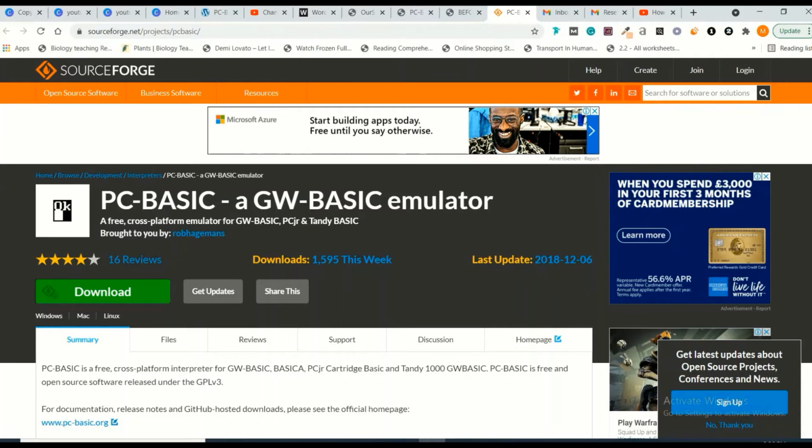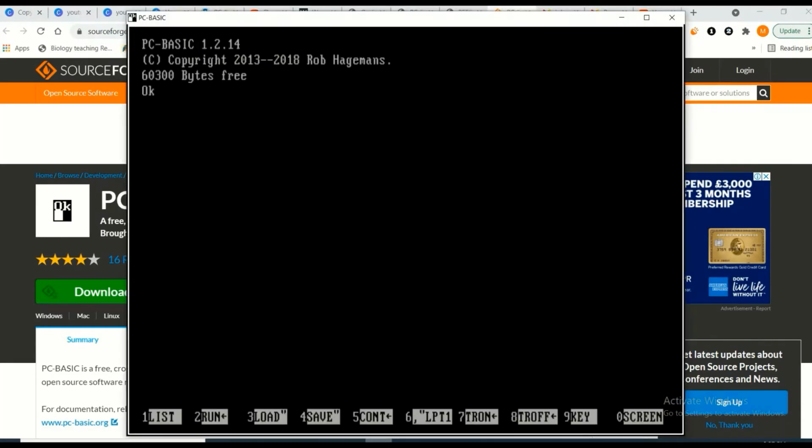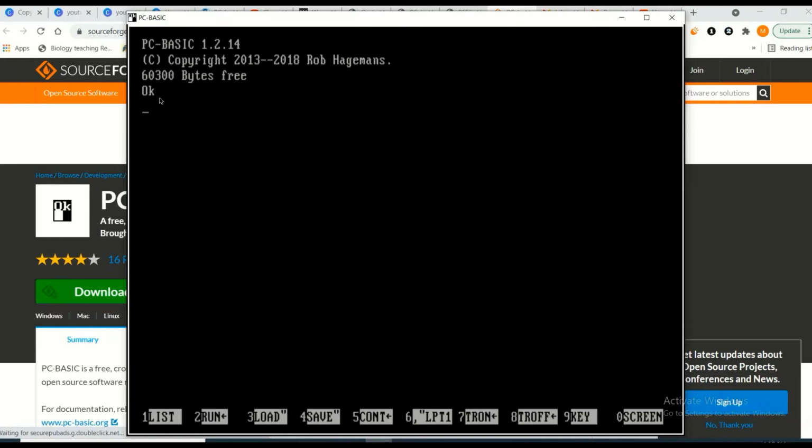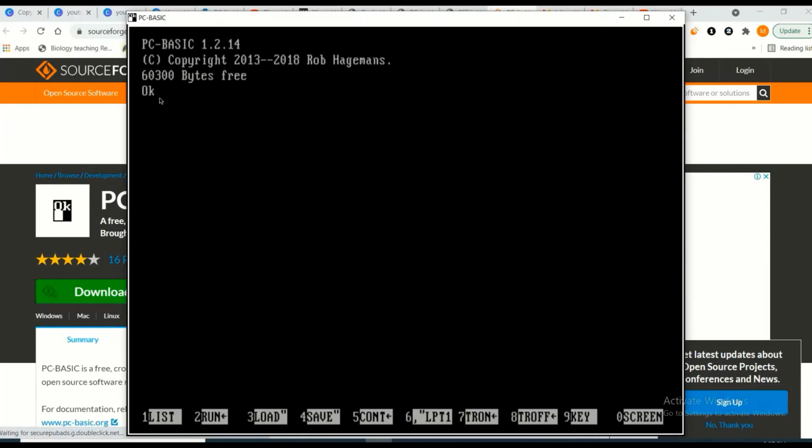When you run PC BASIC, it looks something like this. You will have a black screen with an OK prompt. The OK prompt is telling you that PC BASIC is ready to take your commands.